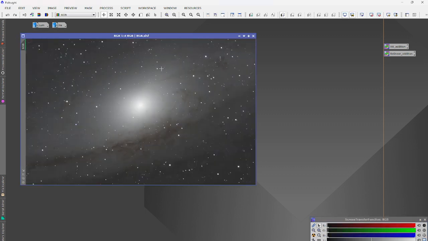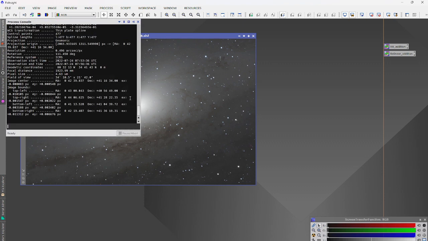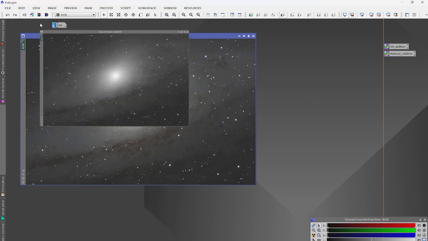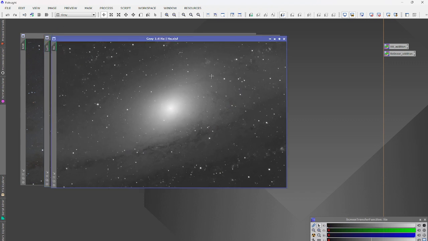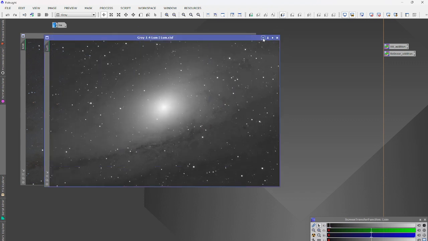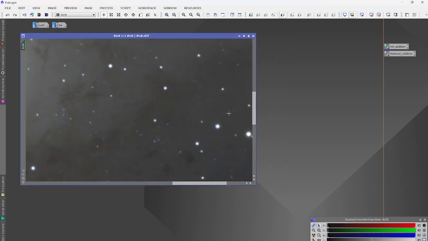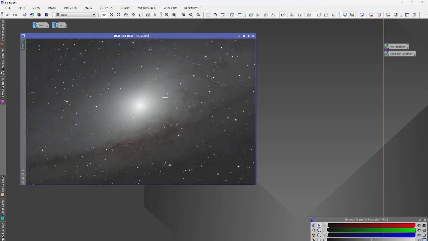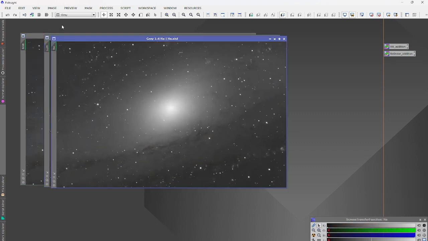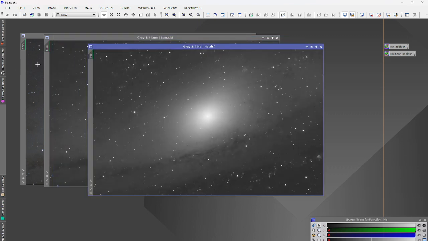But starting out, this is just the pure RGB data that I've combined, and it's plate solved, and then I've unplate solved Lum and H-alpha. And so the first thing we want to do is look at the noise scales in all of the images to see if we actually need to do denoise, because this is really clean data.